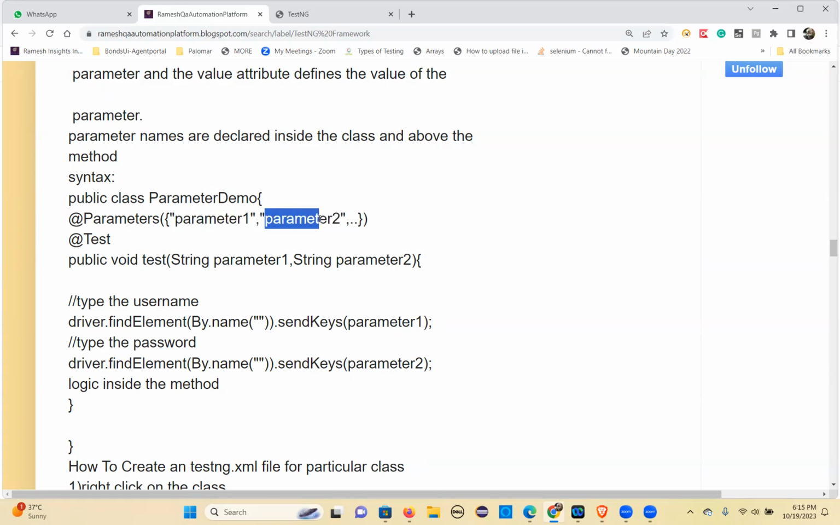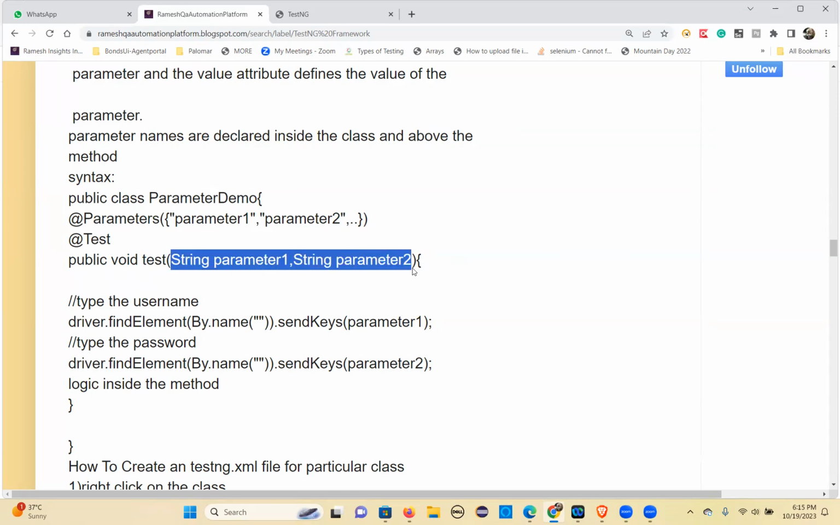And the same number of parameters must be in the method. So public void test, right? So here also the same parameter names. This is a string type, the string parameter 1. The parameter name should be the same here also. And for the next, second parameter, data type, parameter 2. That's how you can declare parameters for the method. Inside the parentheses, first data type, parameter, comma, one more parameter, data type, parameter. That's the parameter syntax, and you must follow it here. And now these parameter values you can give in the XML file.